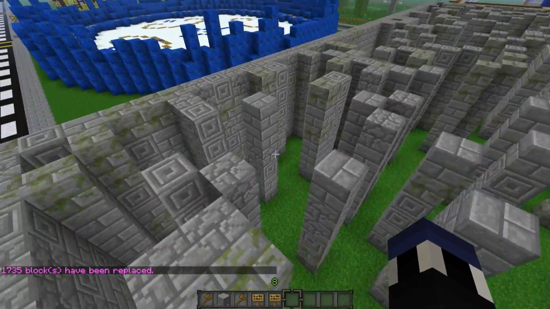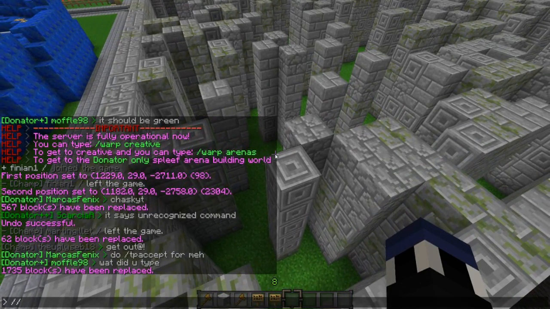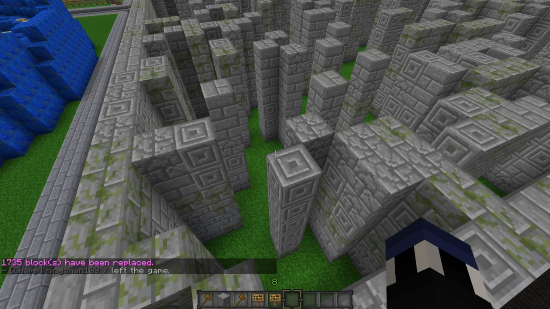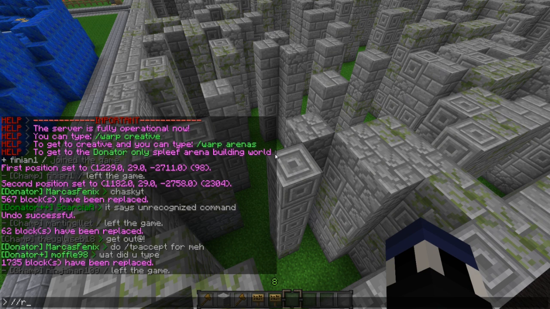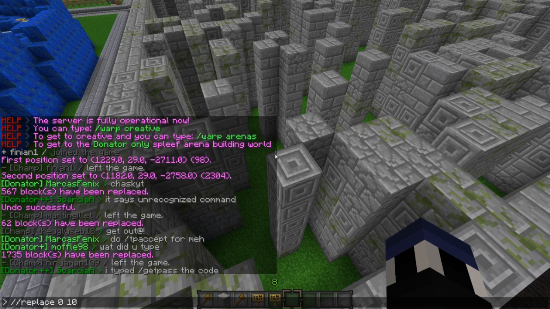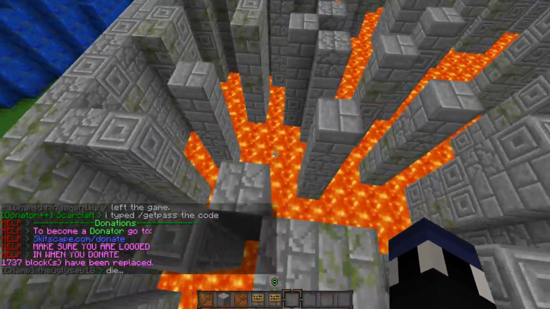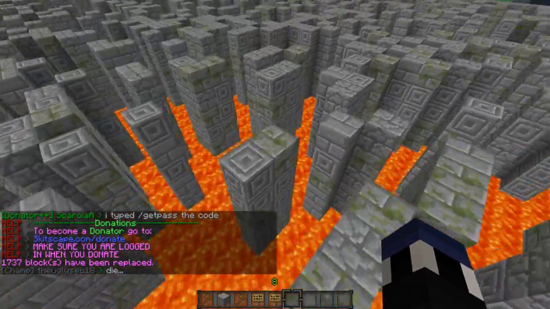So I just got rid of all the lava because I kind of made a mistake there. I made a boo-boo, but maybe it might be interesting to have nothing but flowing lava. So that's definitely something you guys can consider if you're ever messing around with this. But anyways, let's do /replace 0 10. There we go. So that replaces all of the air blocks with lava.